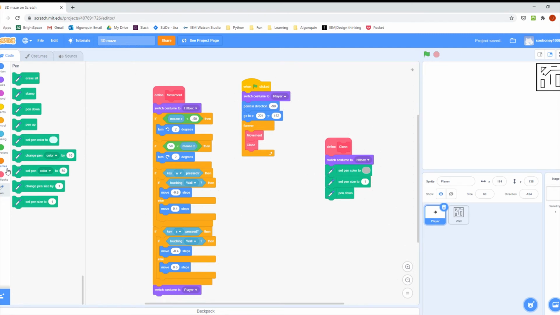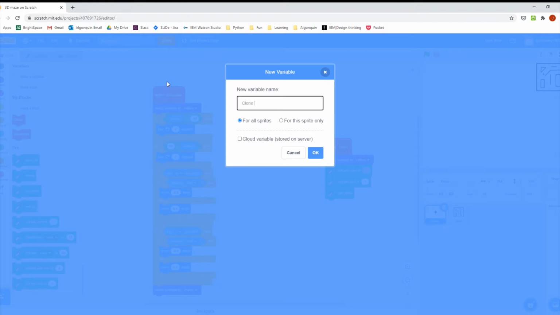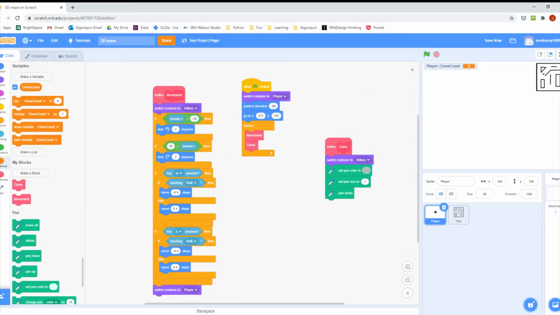And we are going to make a variable, name it clone count, for this sprite only. So basically what clone count is, is kind of like a clone ID, which I use a lot. So let's go ahead, set our clone count to 0.